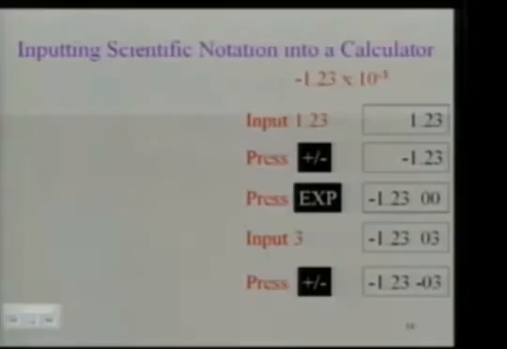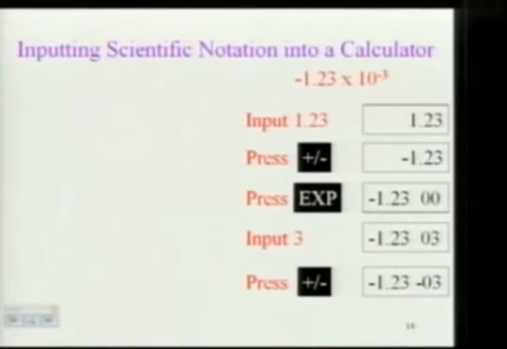Okay? Now, last thing I want to mention real quick is how to use your calculator. If you do not know how to use your calculator and input these numbers into it, there's no point because you're going to get the wrong answer. So we got to make sure we know how to do this. This is what I'll leave you with.